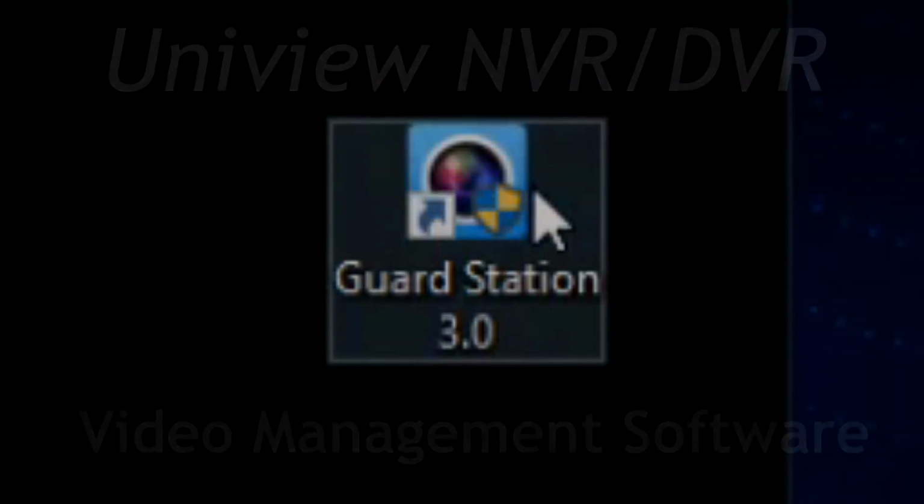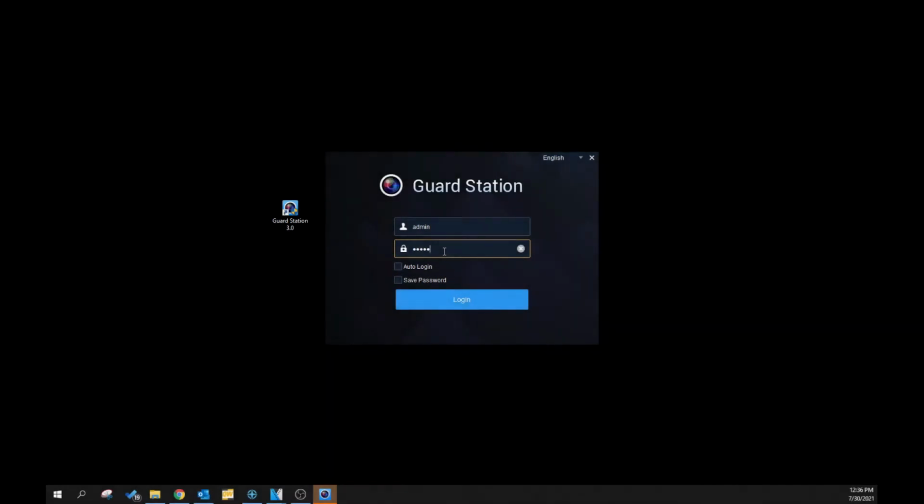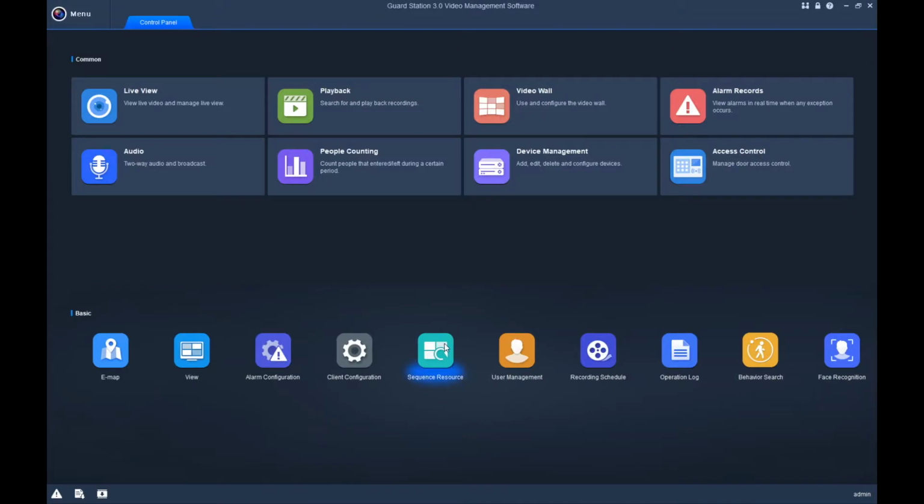Alright guys, today we're going to take a look at the GuardStation software. So we're going to go ahead and log into the GuardStation software. Your technician should have already set this up for you, created the administration account, set a few things up, and got to where we can get to this point of logging in.